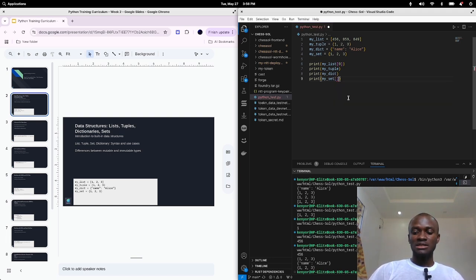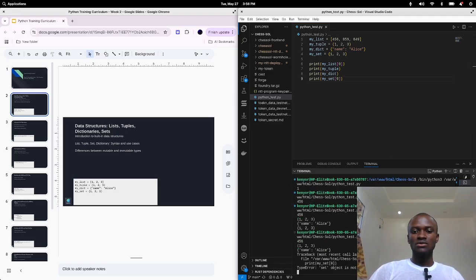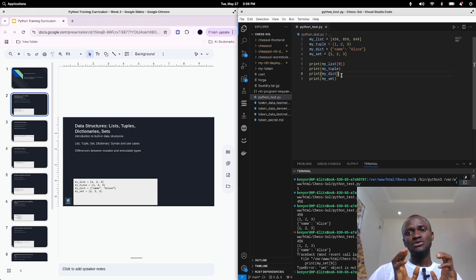Now let's try something interesting. Now for our set, let's try indexing the set, and we run our code, and you see quickly it gives out an error. This is because the set object is not subscriptable. That's to say, you cannot just use index on it. You cannot index a particular area in the set.